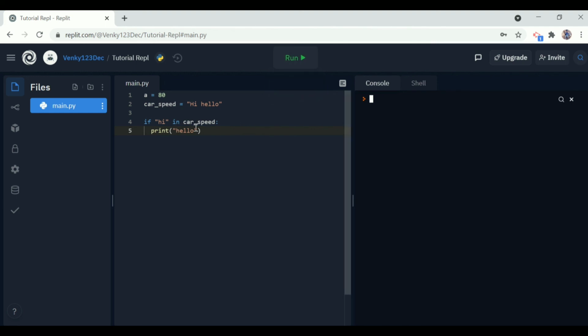You can see that it's not printing hello because we know that Python is case sensitive. Here Hi is in uppercase, the first letter, and here we have lowercase. Let me change this to lowercase, and now let's run the code. You can see that it's printing hello, and it's similar for lists, dictionaries, etc.